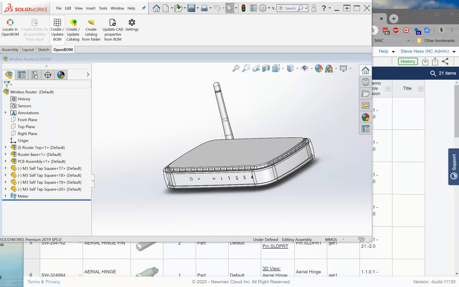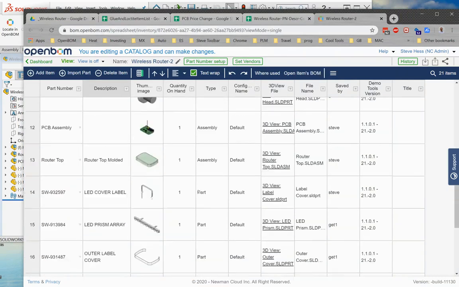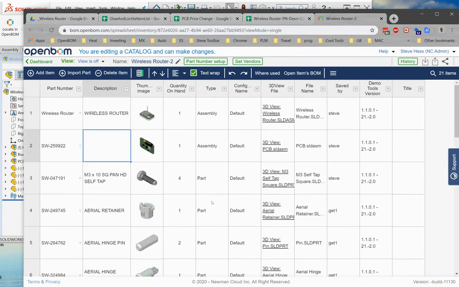I've used the Create Catalog button in my CAD integration to create a catalog for that wireless router. Here it is. It's got some bits and pieces.